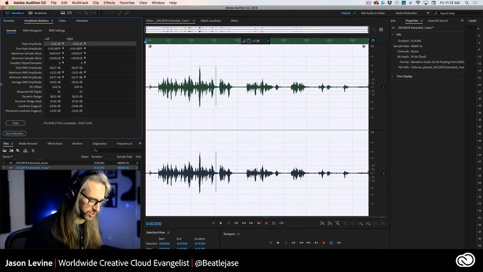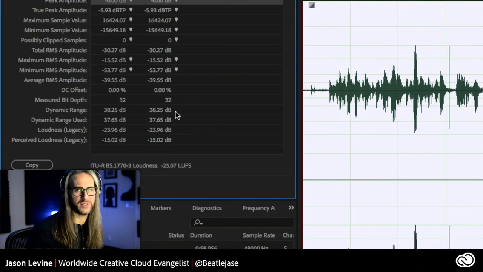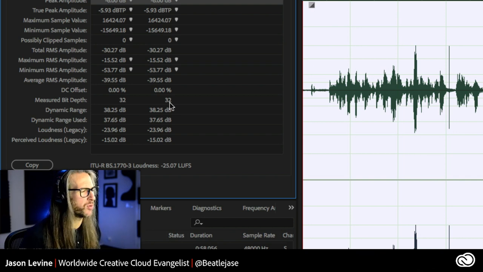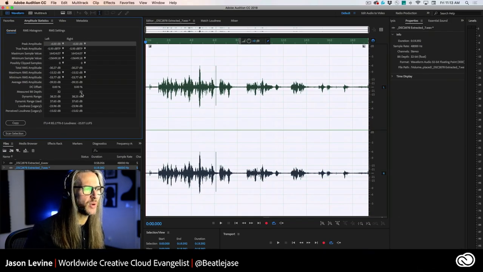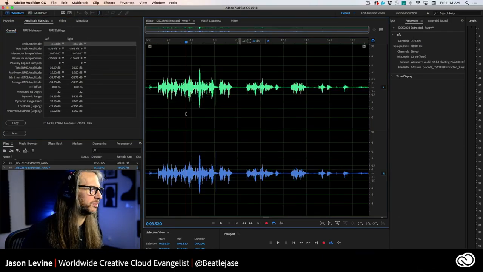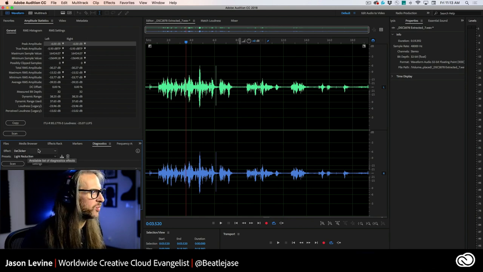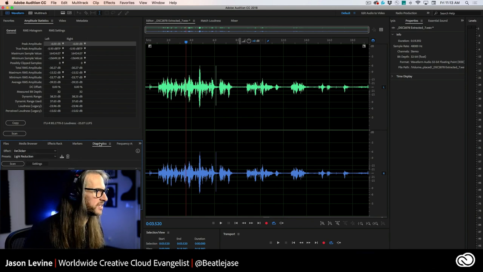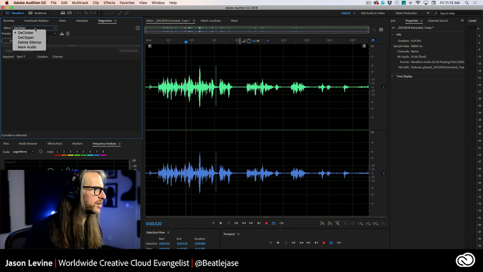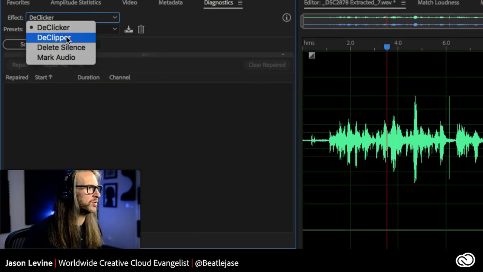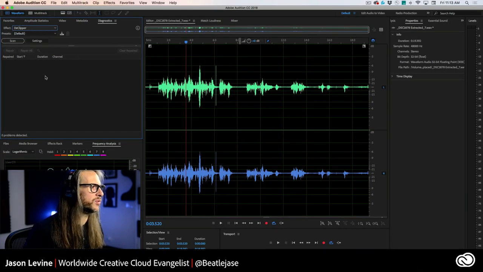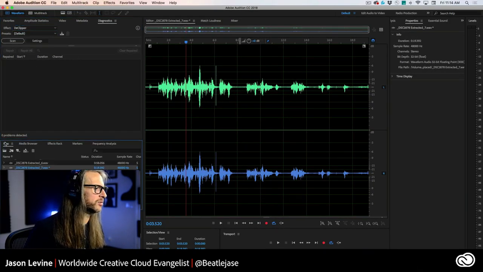Again, rescan the selection. Look at our DC offset, and now it's zero. It was at 0.05. It wasn't anything audible in any case, but these are simple ways to fix some of those problems. Additionally, if you had things like clipped samples, we also have, via our diagnostics panel, something called the declipper. This is a great way to reduce clipped audio issues.